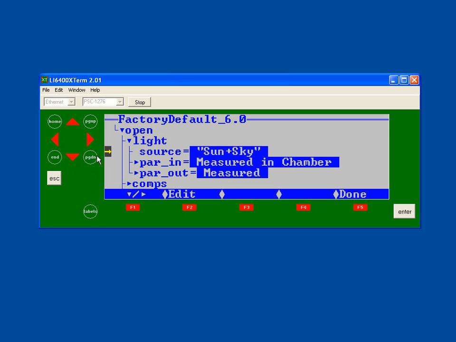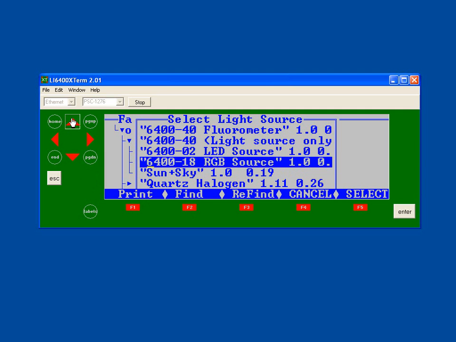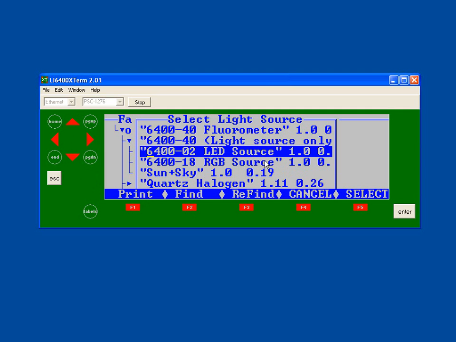So again, if you move the line selector tool down to source and press F2 edit, it will bring up a window allowing you to select a different option. Now the options that come up in the window are a reflection of what was installed when you bought your instrument, or what a factory setting would be. Go up and select the 6400 O2 LED source and press enter.